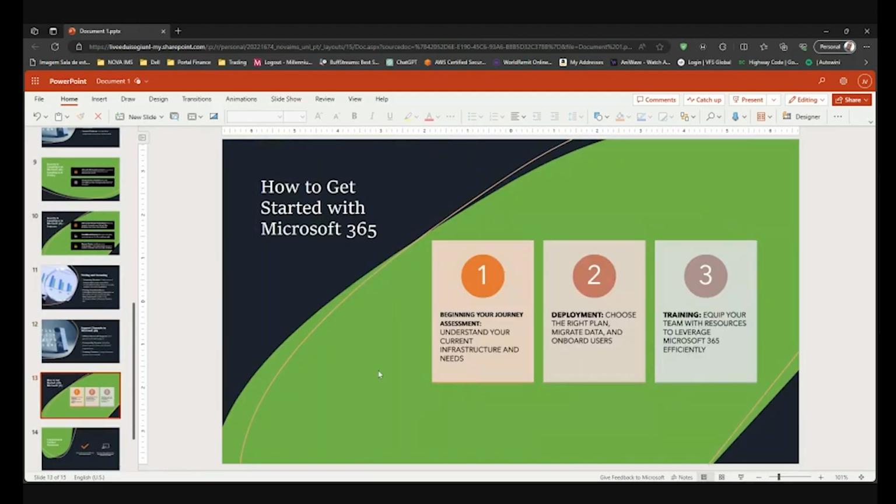So how do we get started? You need to understand your current infrastructure and what you currently need. Okay. And then once you know that, you can then choose the right plan. If you need to migrate data, you will do that. If you need to onboard users, you will do that. And also, you need to teach your users or your team the resources that M365 provides you, so that they can leverage the tools and services efficiently.